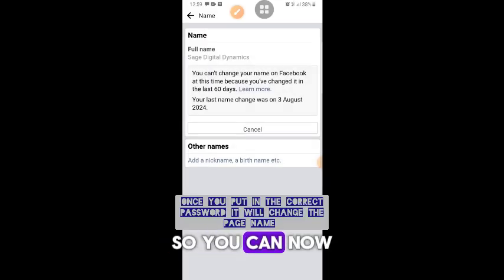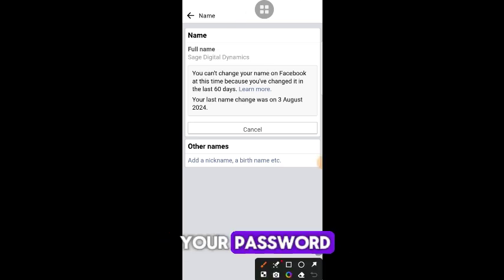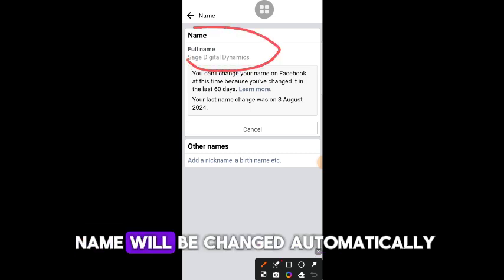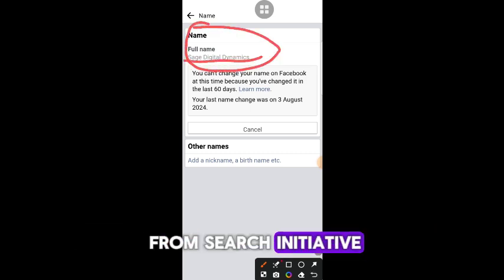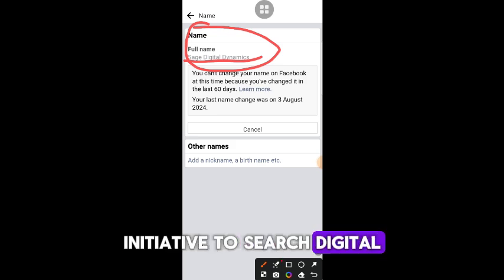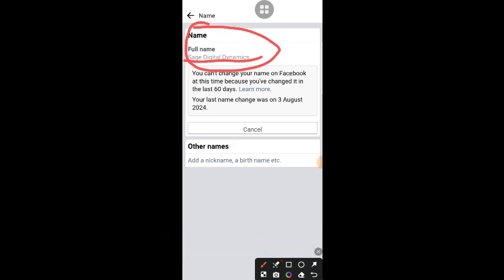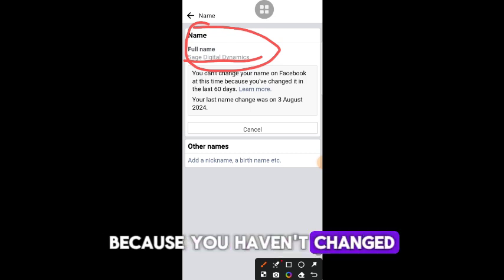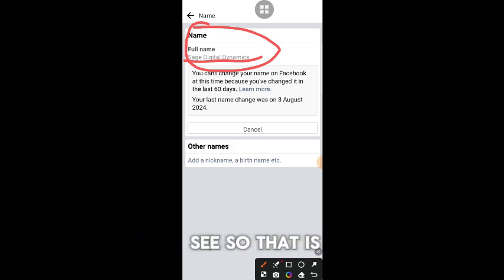So you can now see that the name has been changed. Once you put your password, you see that your name will be changed automatically. You can see that it has changed from Surge Initiative to Surge Digital Dynamics. And you can change your name on Facebook at this time, because you haven't changed it in the last 6 days. My last change was August 2024, so you can now see it.